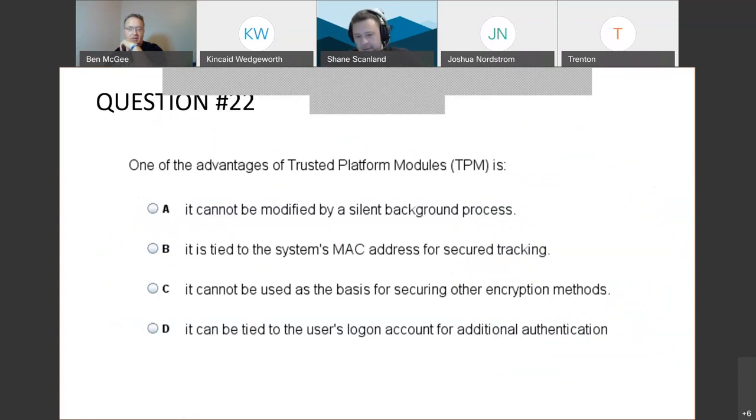We'll probably scratch that because it's a chip and it's based in a particular asset. It cannot be used as the basis for securing other encryption methods. Yeah, I'm not sure what that's even saying, so we'll leave it for now. It's tied to the system's MAC address for secure tracking. I don't know if a system really has a single MAC address anymore, so we'll cross that one out. A lot of them have multiples.